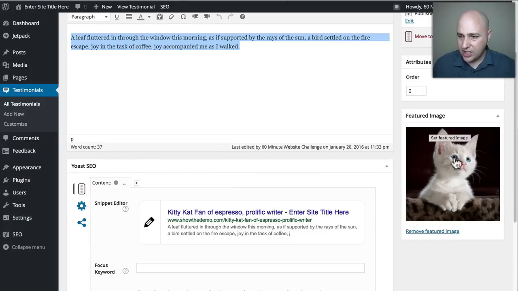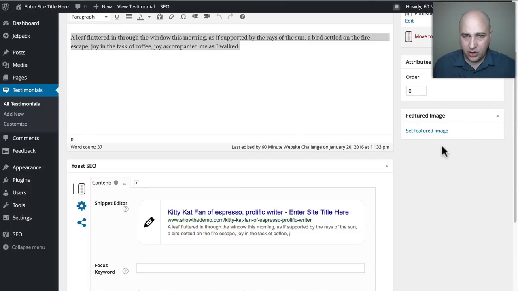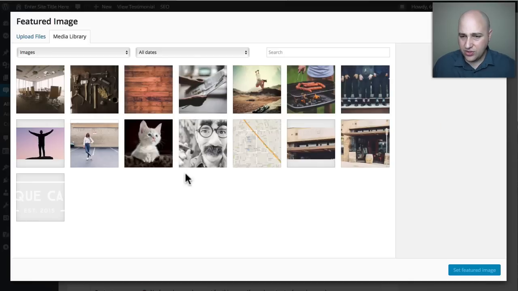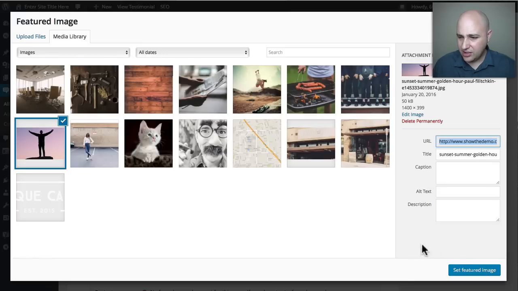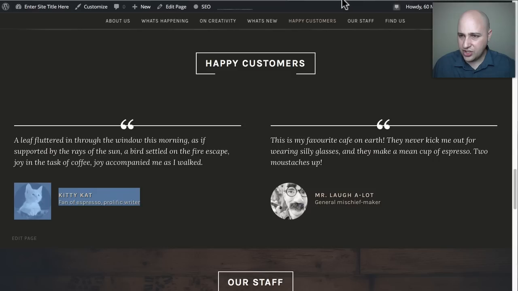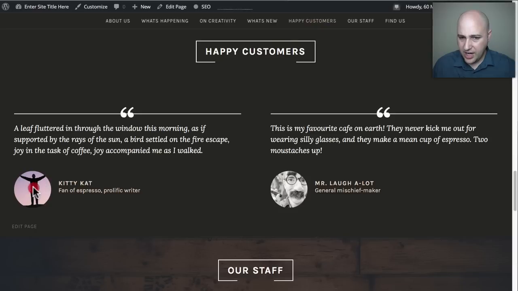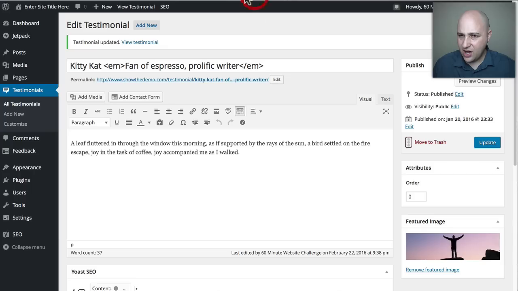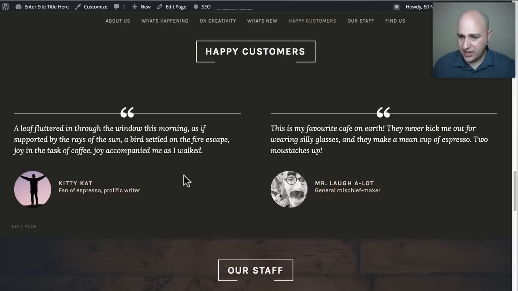If you wanted a different image, I can click on Remove Featured Image. Now there'll be no image with it, and then I could click Set Featured Image and choose a different image, or I can just drag and drop my own image in here. Say I wanted it to be this image here, I can click on Set Featured Image, then click on Update, and now when I refresh the front end, it will be a different picture. Right there, we have this different picture. So that's how you would edit this testimonial section.